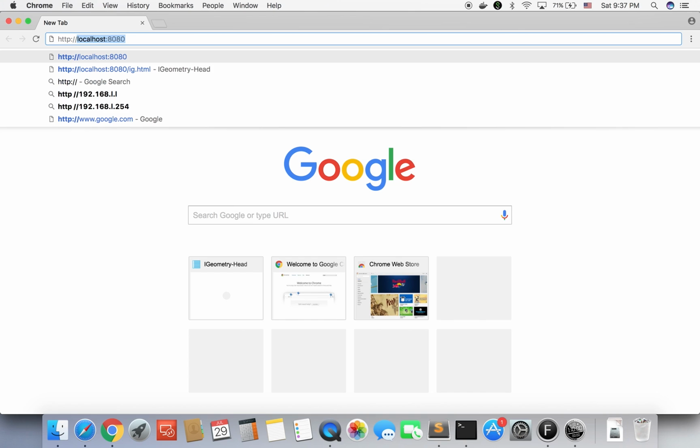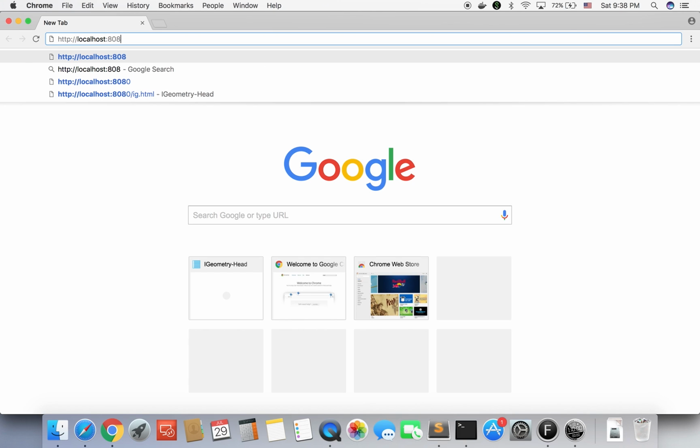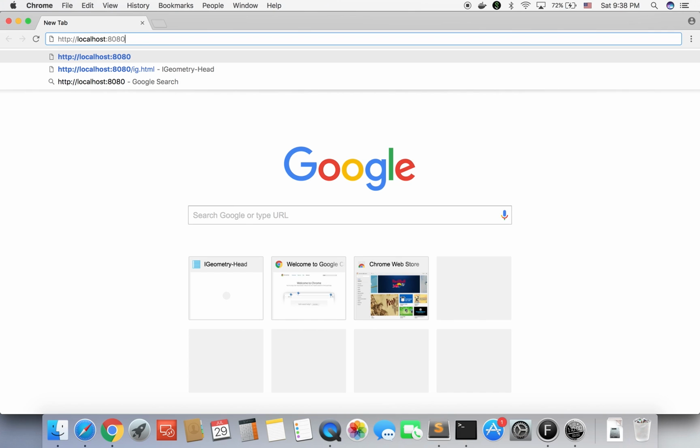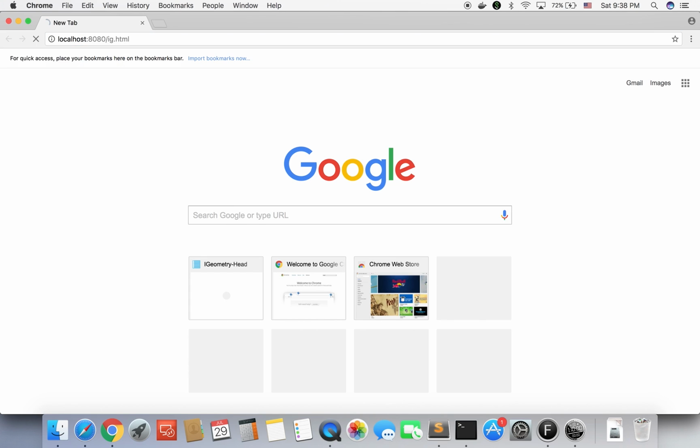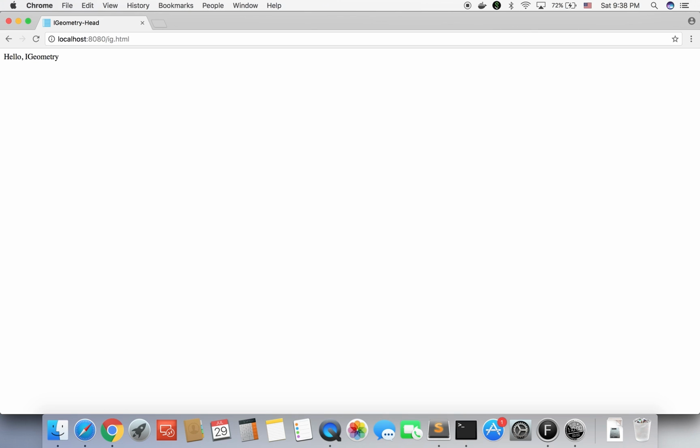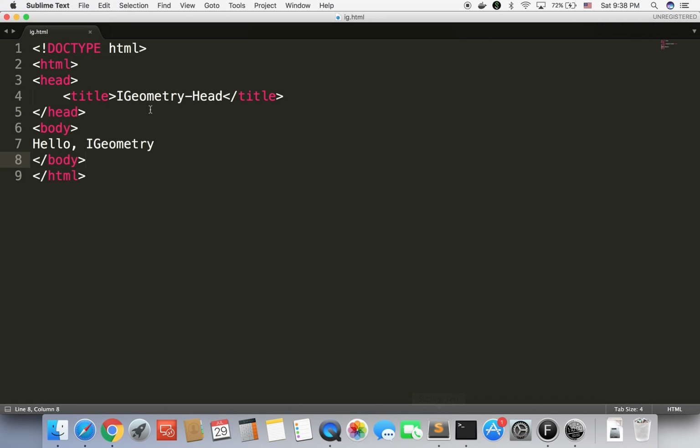So first of all, it's an HTTP protocol. What we do is we type in the host name, which is localhost, or the machine name also works, and then the port on which the web server is running. That's 8080, and then we do a slash and then the file name. It looks like it's auto completing for me here. And then that just executes it, right? And it shows you hello iGeometry. You can do all this fancy stuff, right?